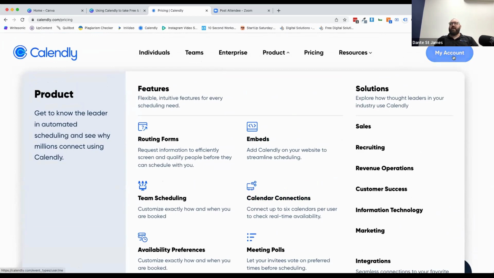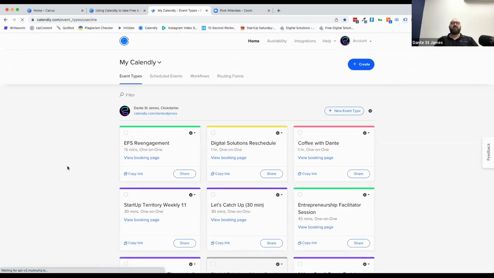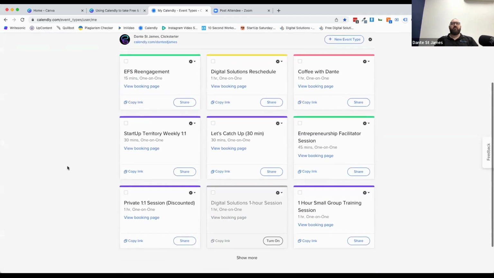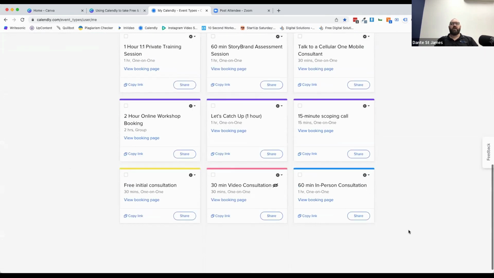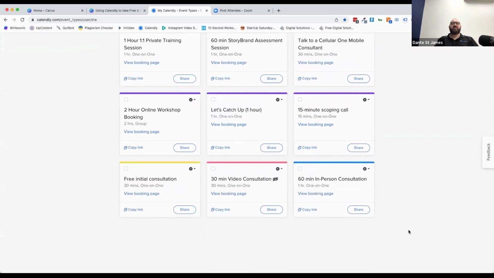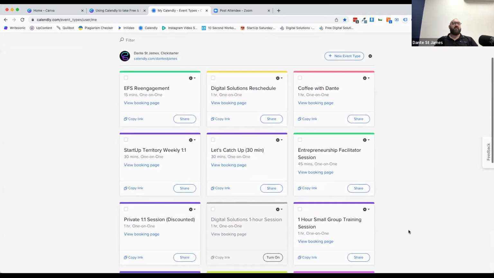So let's pop into my account and you'll see what a bit of a mess it is. As I'm logging into my account, it'll show you my different event types. I've got one that's turned off here that I'm not using right now because I've replaced it with something else. And as I see more, there's more and more and more of them. So we'll start at the top with the different appointment types I've had.